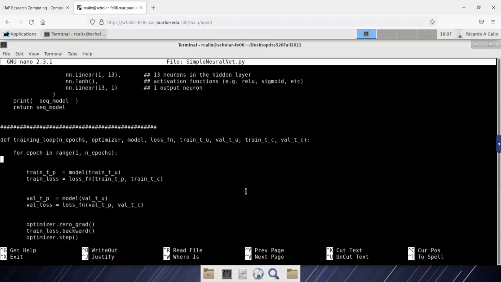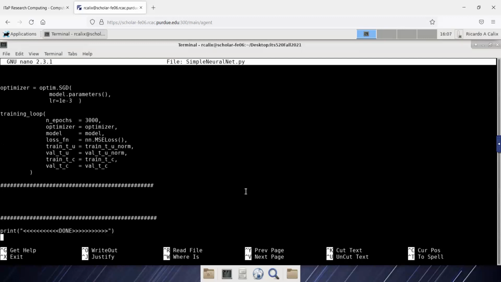Let's increase. You can see it's very easy to just increase the number of iterations. I'm going to increase it to about 5,000 just to see what happens. Let's try it.